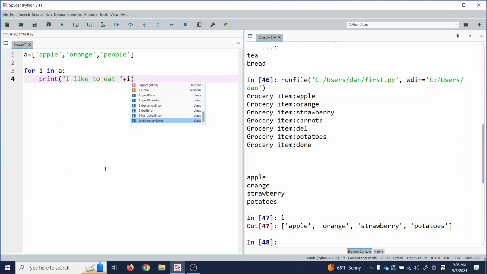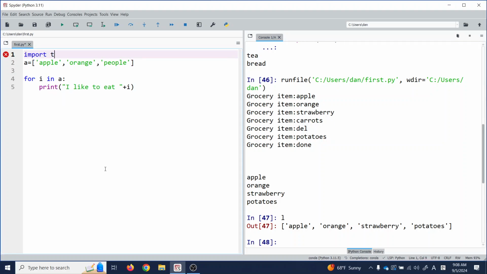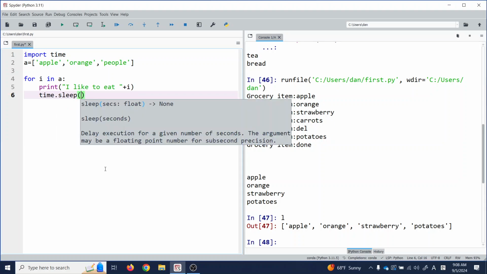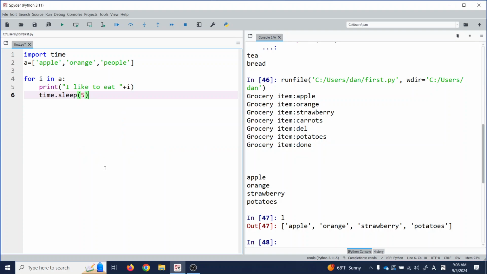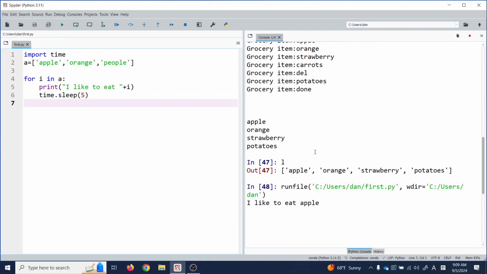Okay. And then let's also import time, just so that we can have time.sleep. So import time. And then it's going to print, and then we're going to do time.sleep. And we'll wait like 5 seconds. Okay, all right, so let's run it. Okay, what's next? I like to eat orange. What's next?